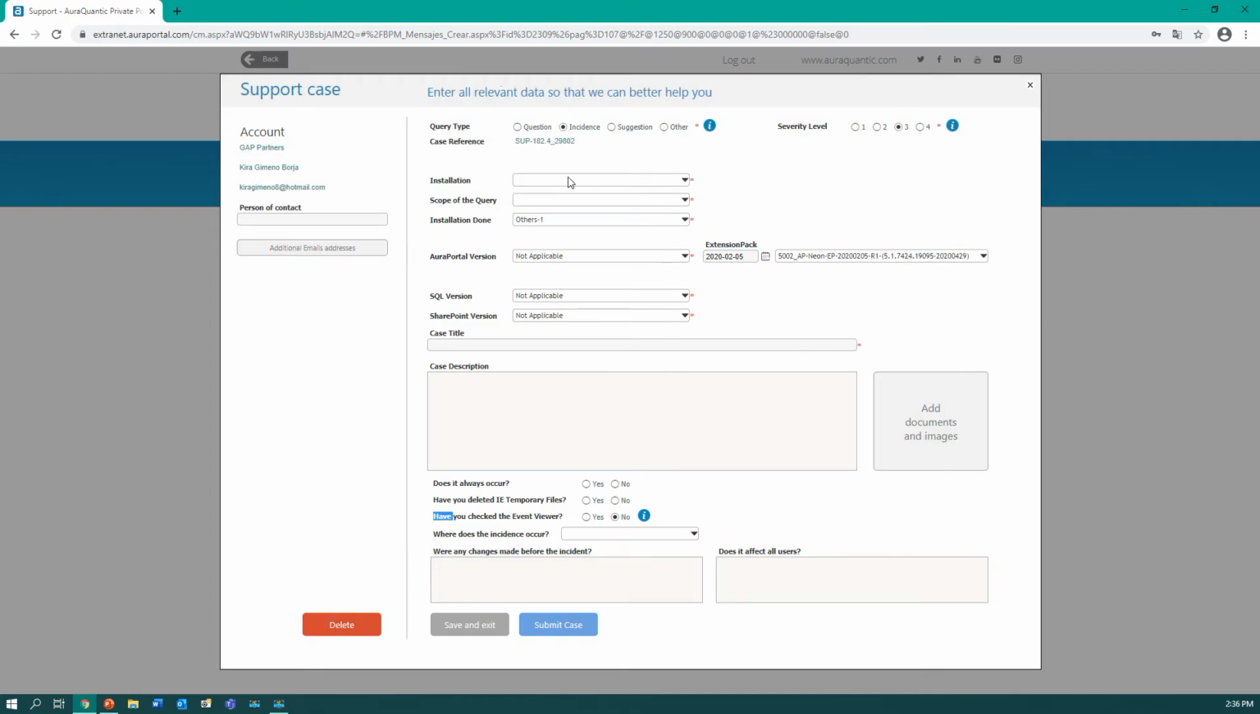Okay? And we have several data we have to fill in. So installation, okay? Scope of the query, if it's installation, functionality, complements, update, okay, or other. The version, then we will also need to have the extension pack, SQL version and SharePoint version if we have them and know them. As I said, these are very important data we need to supply. And then we can add a case title.